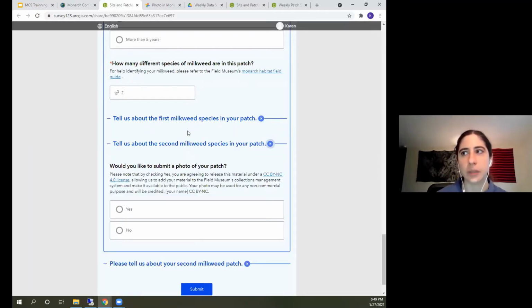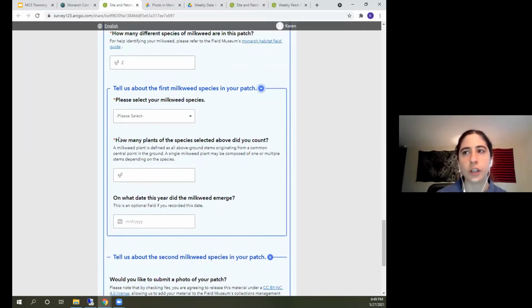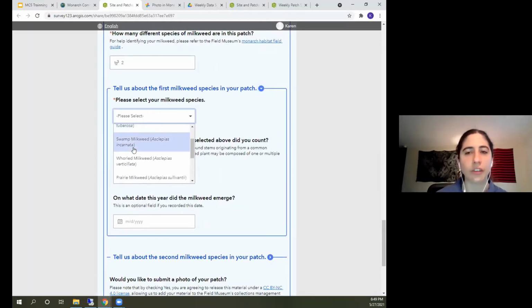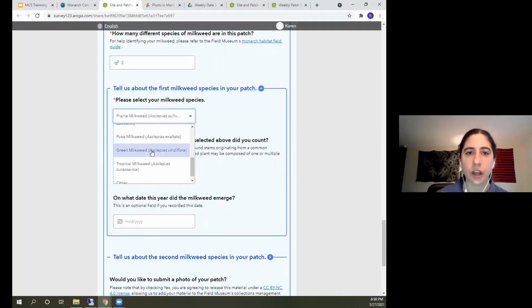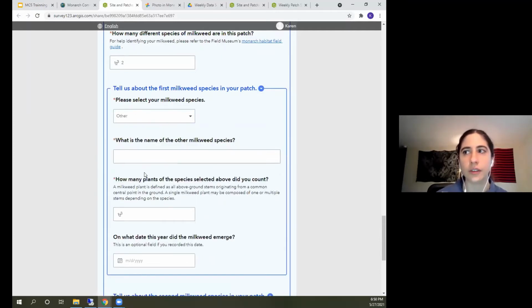So if I have 2 species, I will enter that in, and then I will fill out a section for each species. So for each one, you're going to tell us what is the name of that species. We have some of the most common ones here that you can select. But if you have an additional milkweed species, you can always select other, and you can enter in that other name.